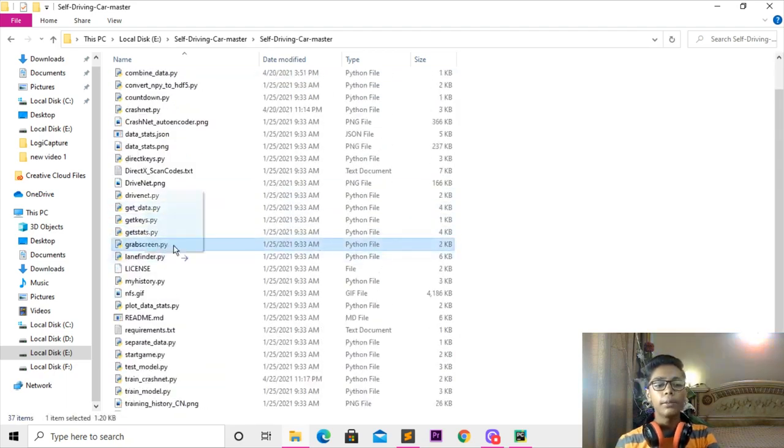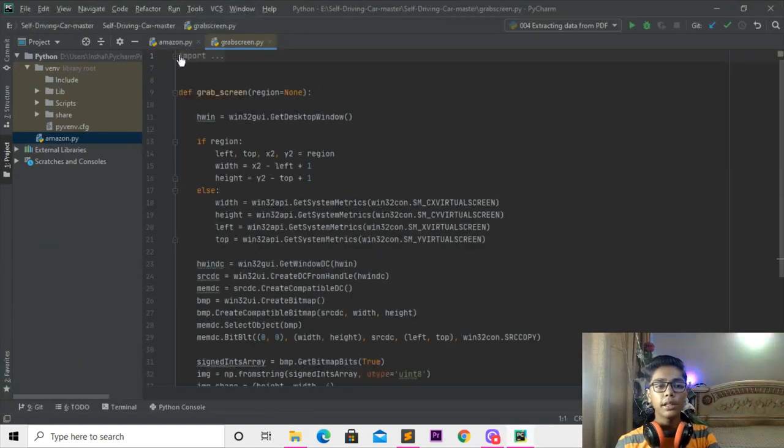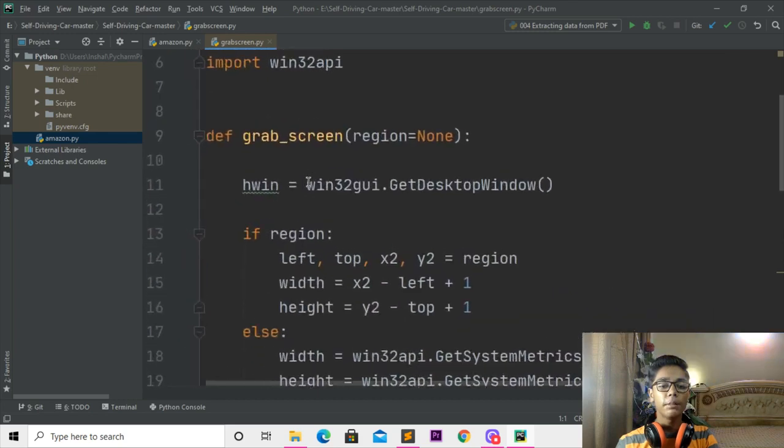So simply now I'll grab screen.py. We've taken this file to my PyCharm text editor and moved it to the top. So you can see now we are getting our files here. First of all I'll zoom in so you can see my code.